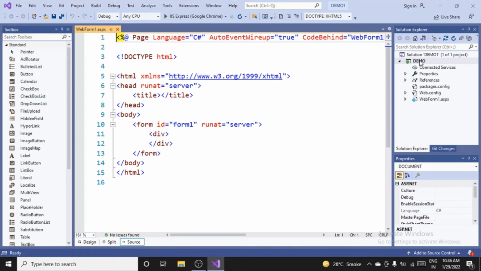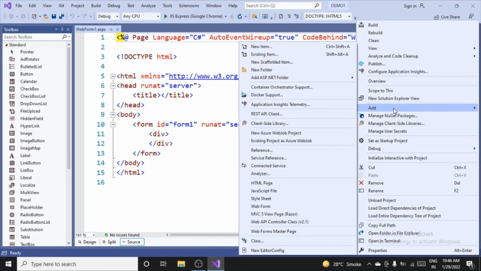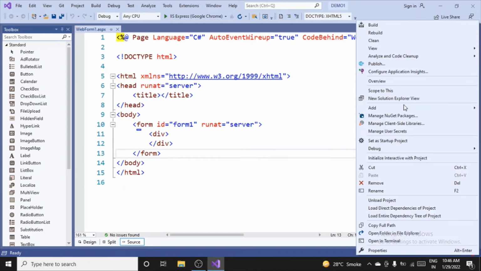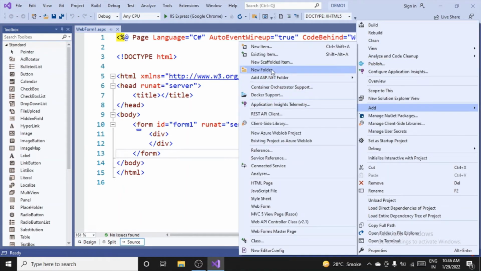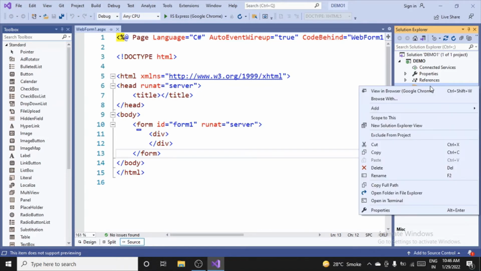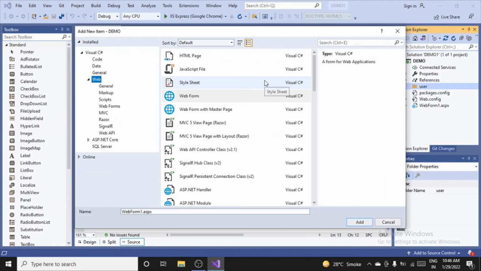I could even have created a folder before adding it, and I can do that too. If I click on New and then Add, remember I'm right-clicking on the project name, that is Demo. I want to add a new folder, and I can rename it like User Folder, and all the user-side pages will be inside this. I can even add web forms inside this by right-clicking on it like this, and then New Item. It works in a similar fashion.